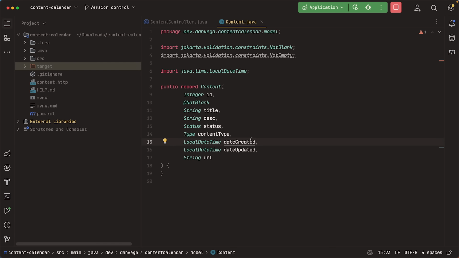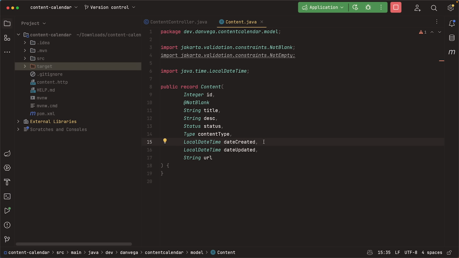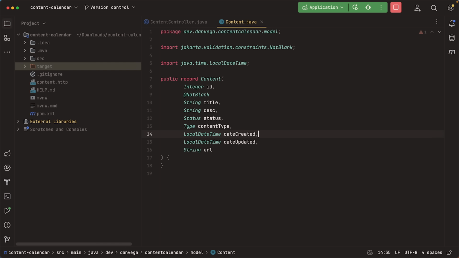I may put the date created or the date updated as future or present dates. Like I wouldn't create this in the past or update this in the past. So those are some other constraints that you can put on as well. You can also create custom constraints if you need to. There are a whole bunch of things you can do in the validation world. I just want to show you this tiny one just so you have an idea of what to do.